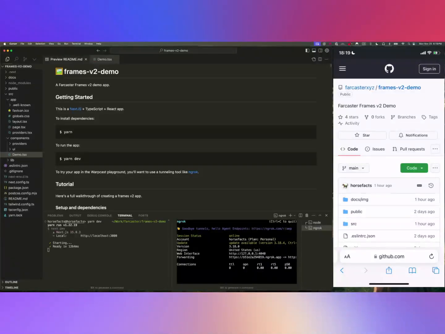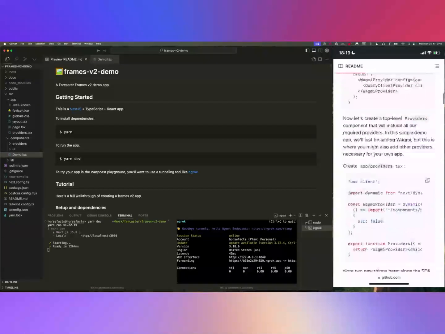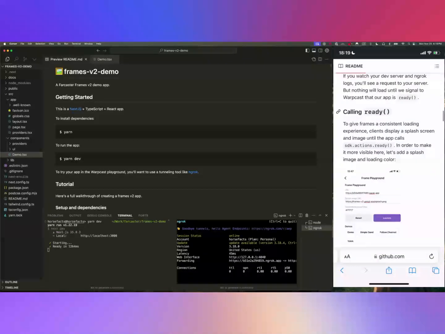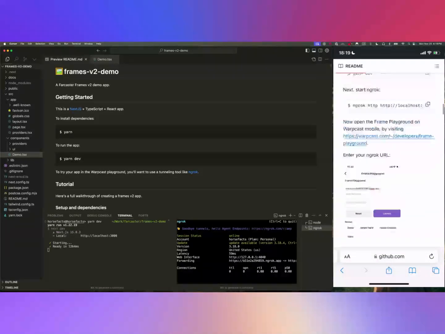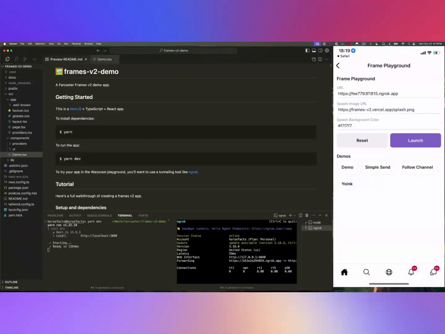Okay, so let's look at the developer tools first. So I'll show you a quick demo of the demo, and then we can look at the code. So you can find a link to it after all this setup stuff in the repo. There it is. So hit this link on your mobile device. This will take you to the frame playground. And in here, you'll see these form fields. You can enter the URL of your app, a splash image, a splash background color, and you can tap to launch your app.